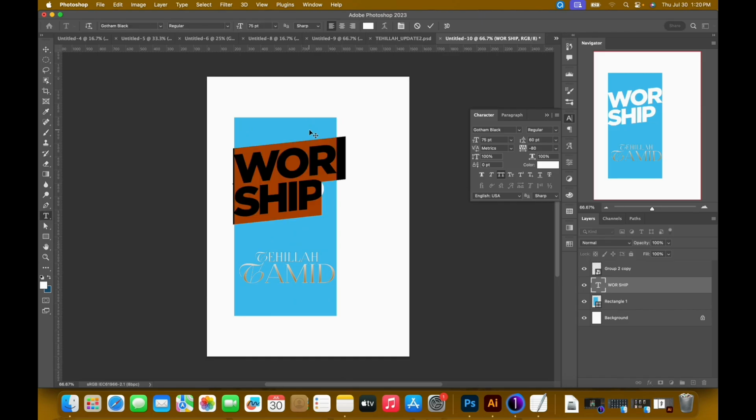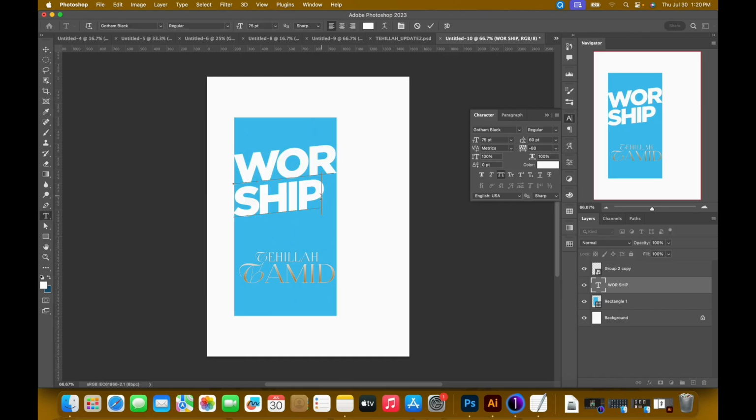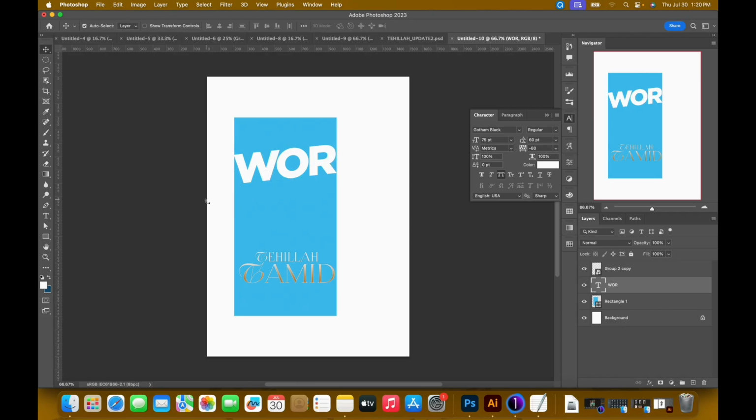Press Command Enter or Control Enter on Windows and then left click and drag on the shape, and Command X or Control X on Windows to cut. Press backspace to move the insertion point up, and then press Control Enter to register the action. Control J to create a duplicate of the WOR, and then Control left click and drag and add Shift to constrain the transformation on a straight line.